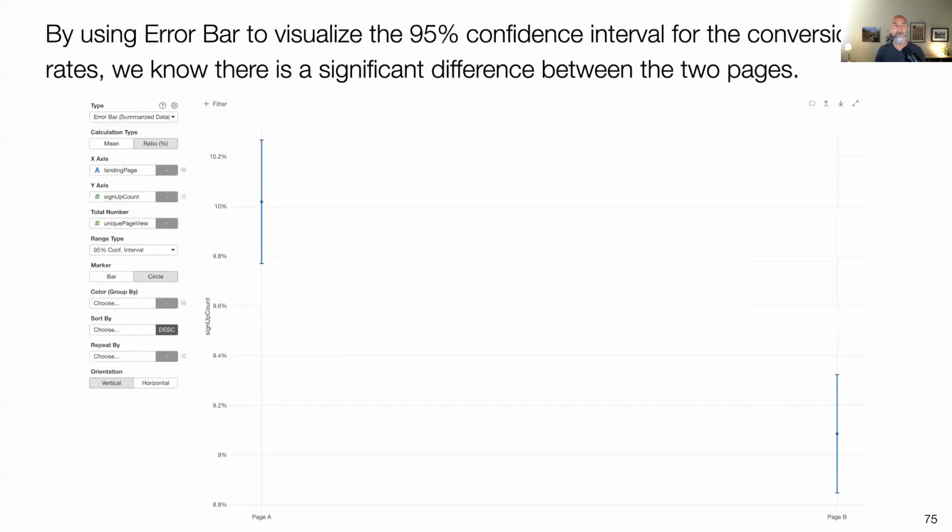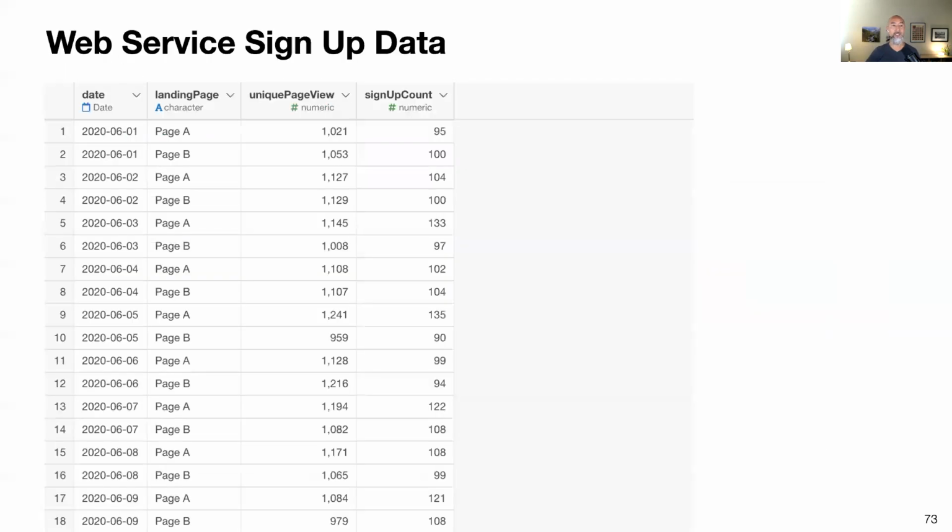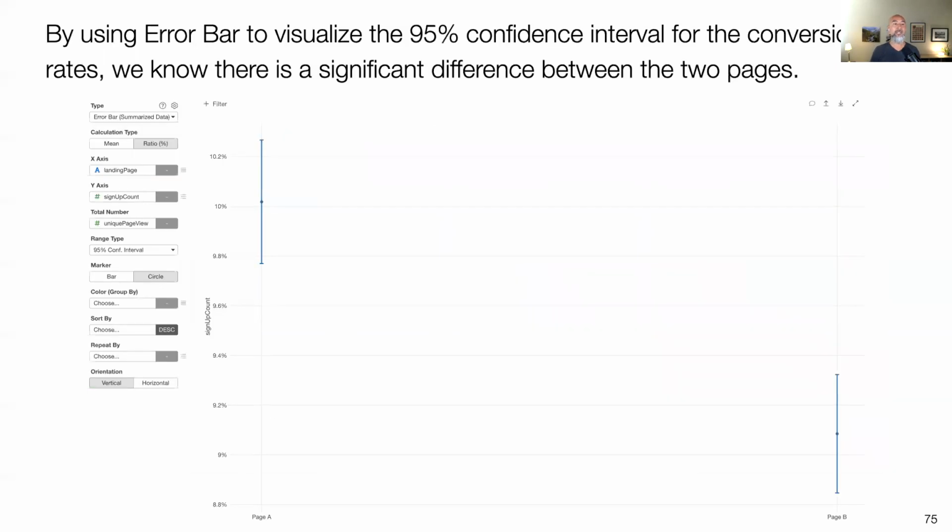Okay. And then you can actually use the error bar, and again, the data is summarized, right? We don't have the user level, each user signing up or not. It's actually page A, page B level, already aggregated. So you can use a summarized data version of error bar, and then visualize the confidence interval. And then you see page A, page B, and what both of them are showing is the conversion rate. Okay, with the confidence interval, because they're not overlapping, there is a significant difference between them.